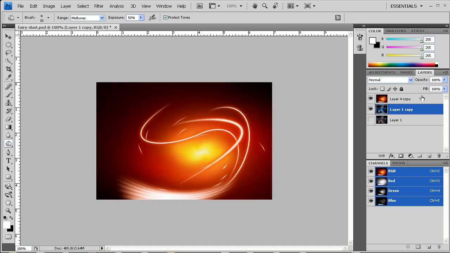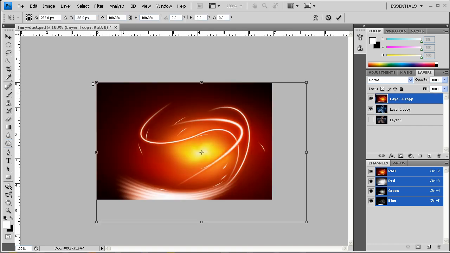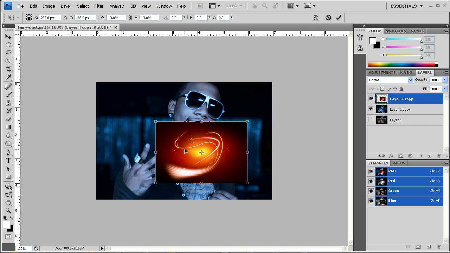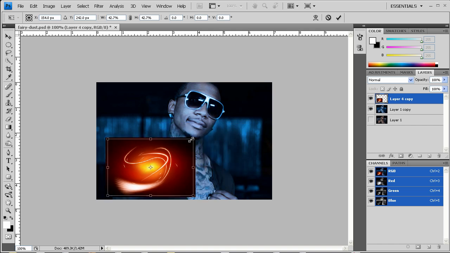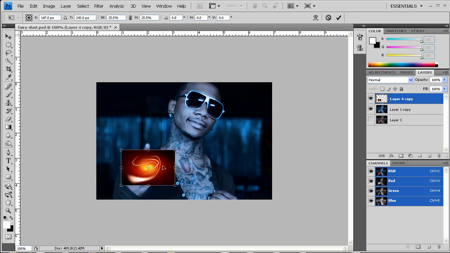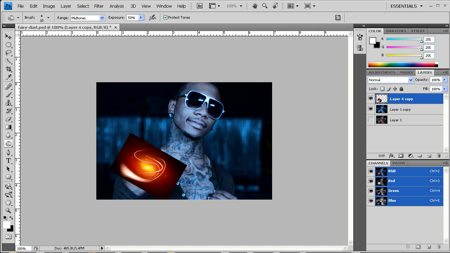All right, that looks good. So the next thing I want to do is go to the orb, hit Control T to transform. And I want to scale this down to fit around his hand and rotate that a little bit, make it a little bit bigger and hit OK.